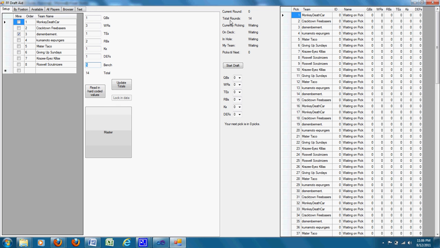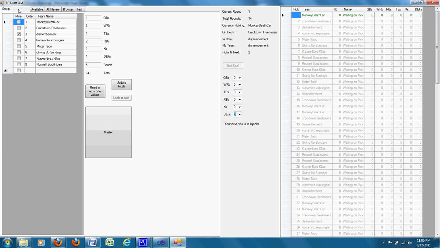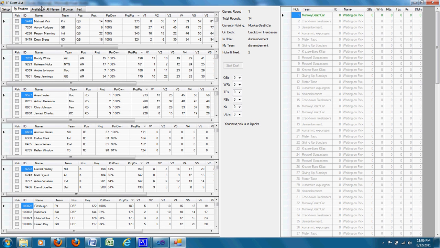But it's still waiting on me to start. So I'll show you how it works when you start it. Start the draft. Okay, it's Monkey Death Car's pick. We'll just assume that he's going to pick. I'm going to assume that everybody but me is picking according to projections for now, even though that's not true. We have it set up.